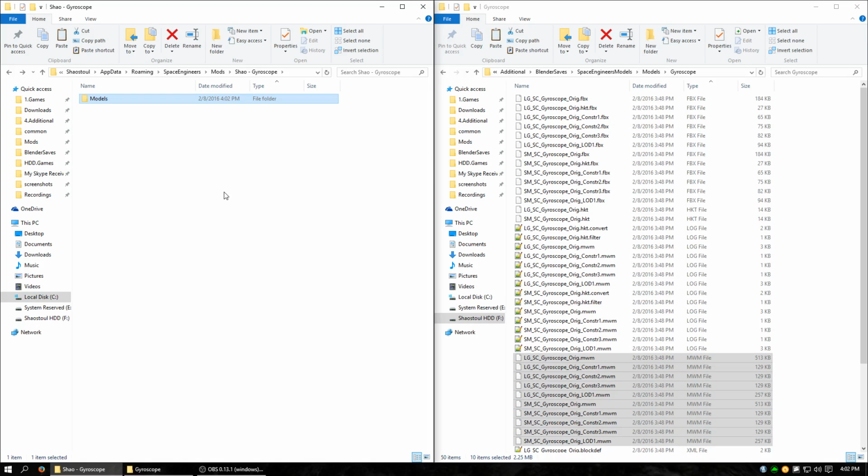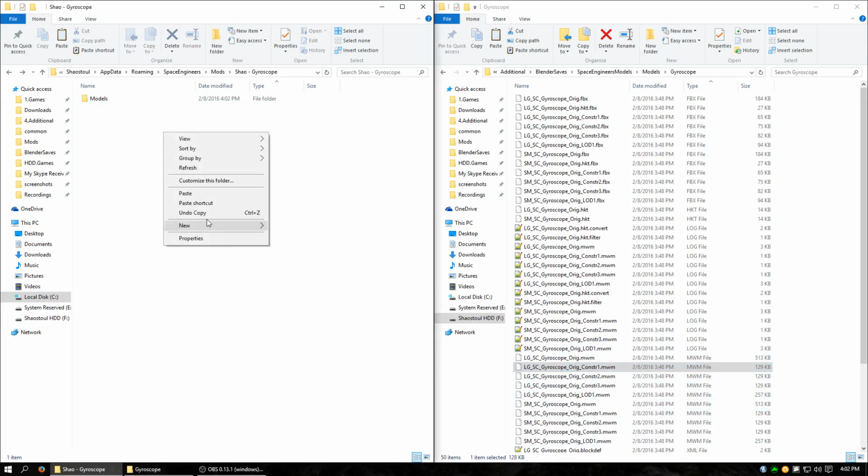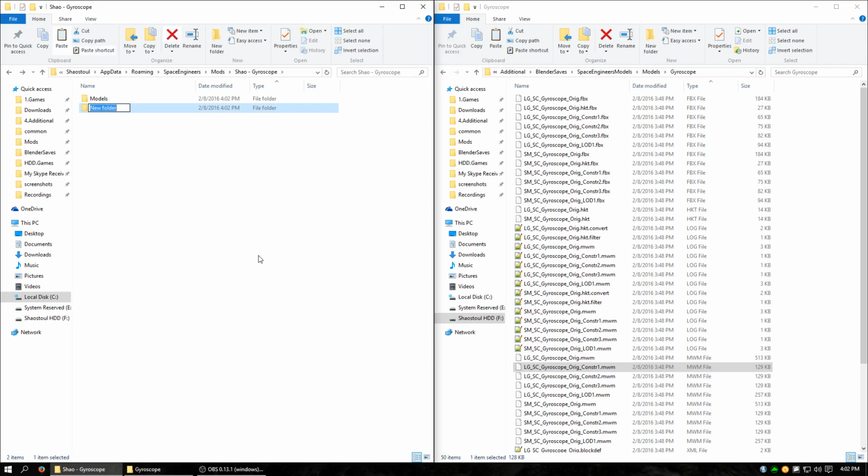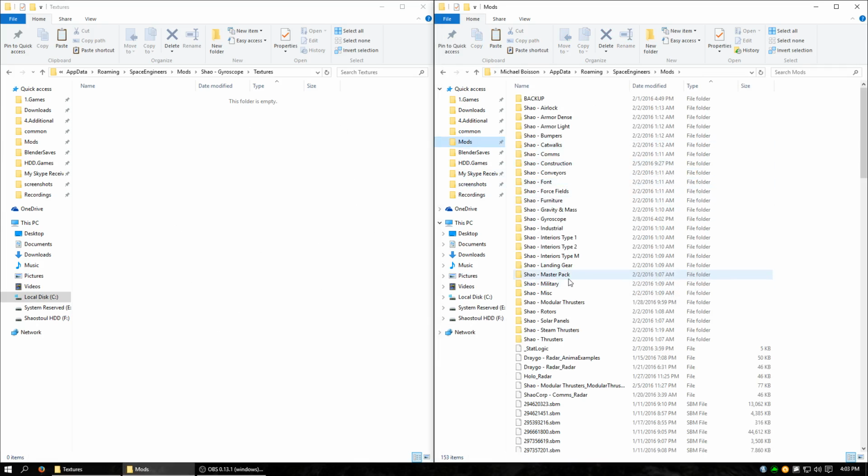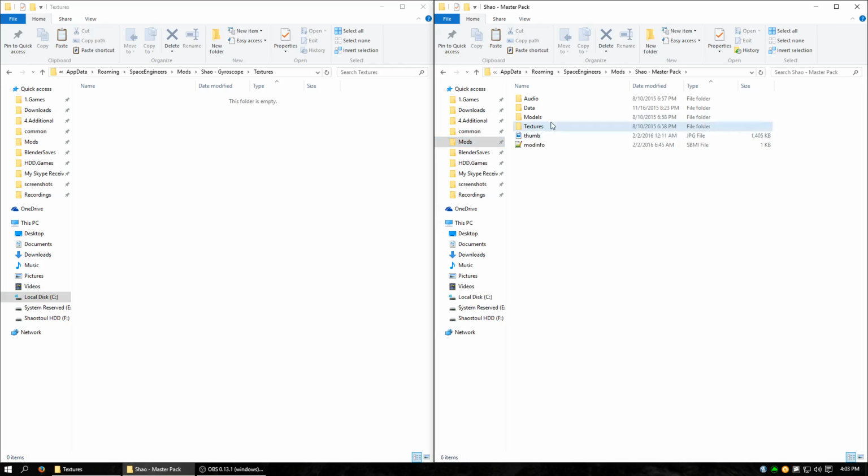So coming back, I now need to add the textures for these. And to do that, I go folder, new, textures. Alright, so I go into this folder here, and I need to create some more folders to actually be able to reference where everything's at. So I'm going to open my master pack now and go into this subfolder.